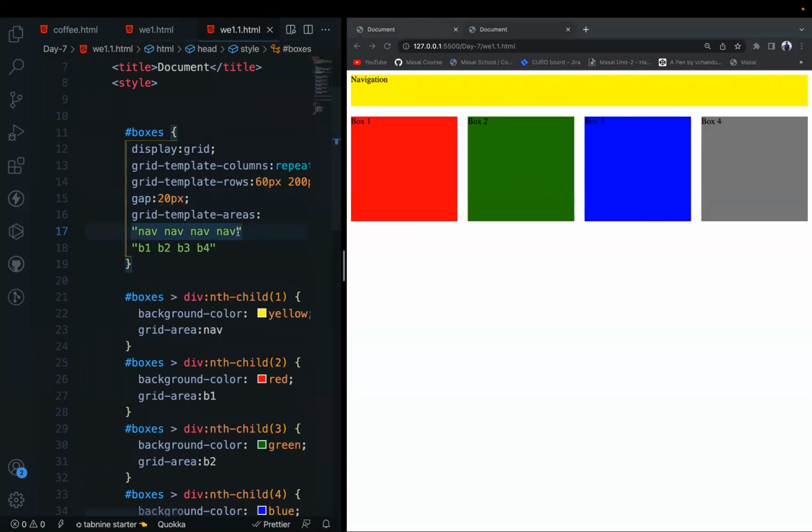Why 4 times? Suppose I give only 2 times, what will happen here? You can't leave it empty, so I will keep dot and dot. If you give only 2 navs, it spans 2 columns only, right? But you want it for the entire row. So you'll keep 1 more nav, to come to 3 columns, and 1 more, to come to 4 columns. Understood?